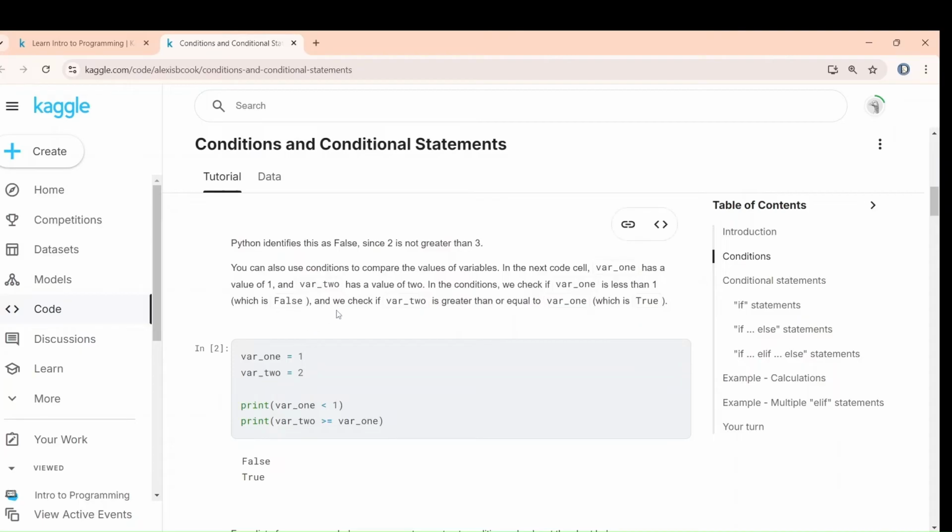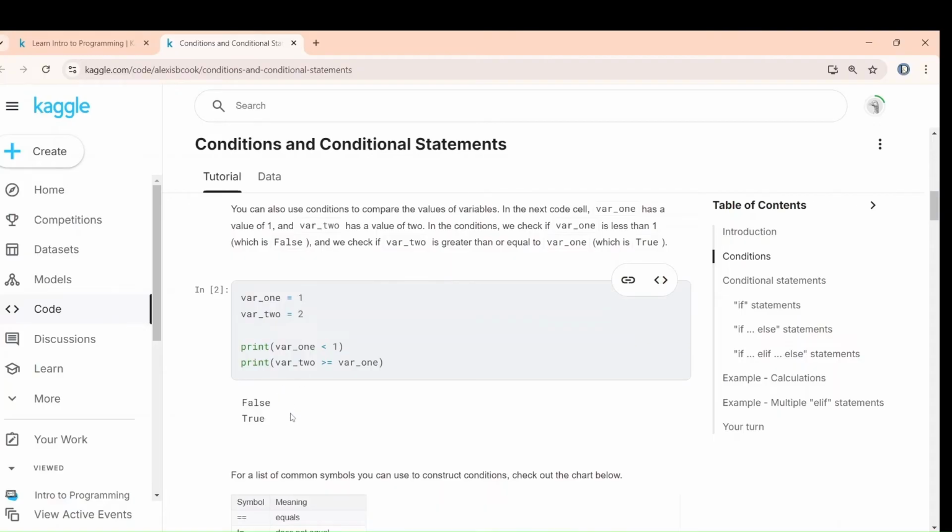Okay. And we check if var_2 is greater than or equal to var_1. I'll also check whether the value in this variable is greater than the value in this variable. So you can write conditions in this way, and then it will give you either false or true.